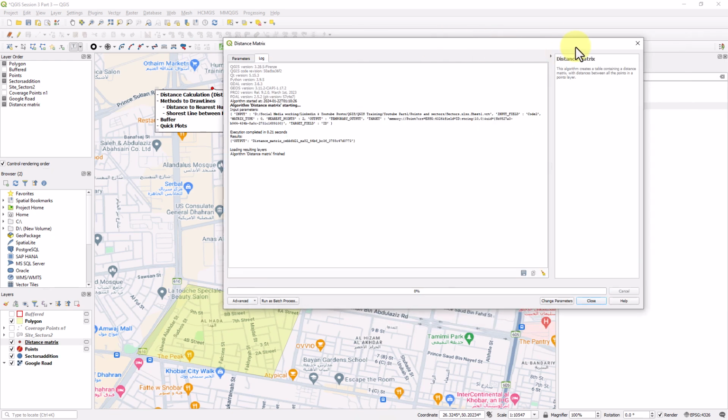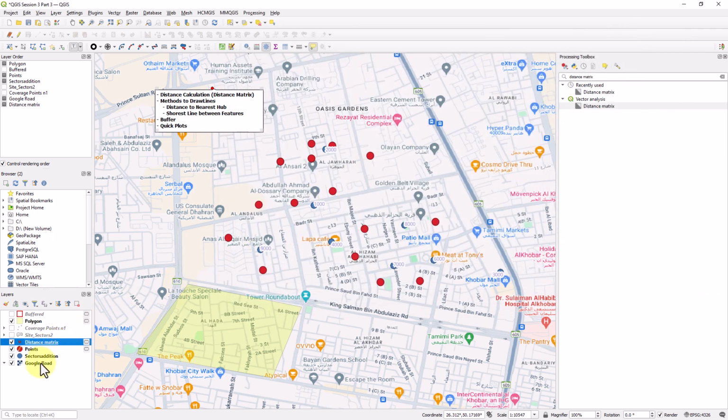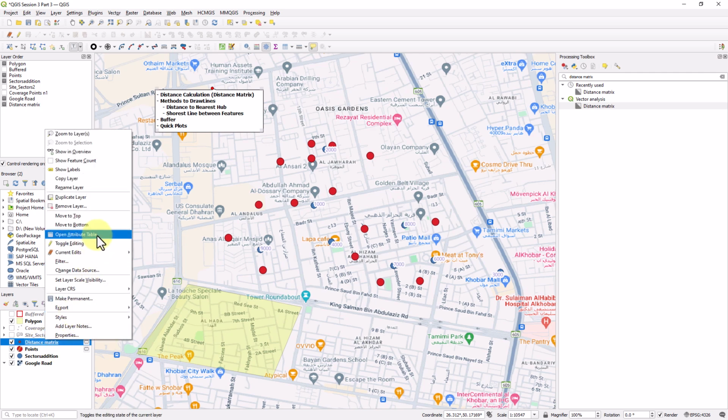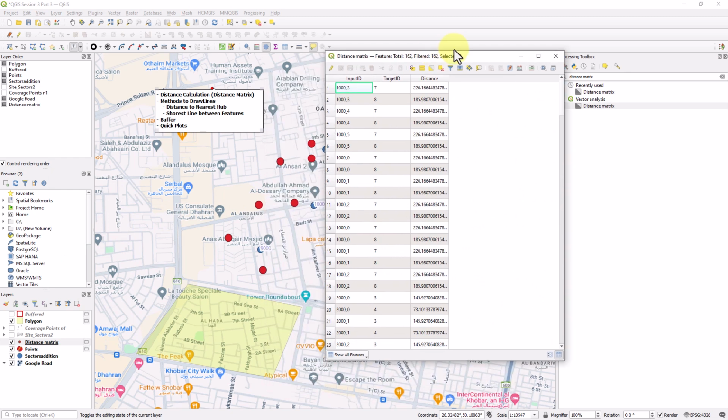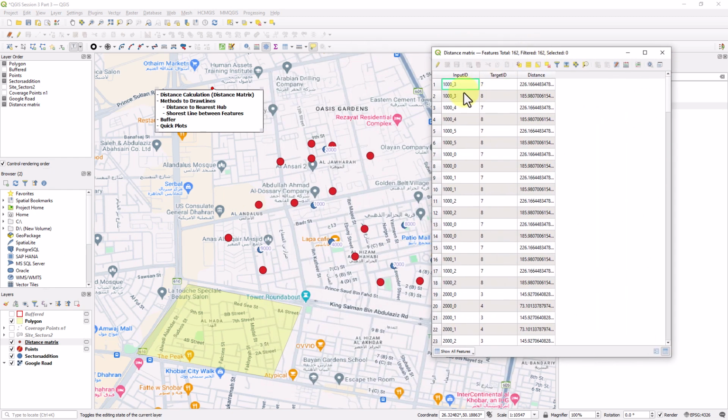Once you run it, you'll see that in the bottom left here, a new sheet was generated, called distance matrix. If you right click and open the attribute table, you'll find that, as we expected, you have this input, called 1003, for example, and the nearest 2 IDs, target ID 7 and 8, and here it's giving the distance. And for sure, it will be repeated for the others. And since it's within the same location, it will give almost the same distance, or exactly the same distance here. So this is actually the benefit.